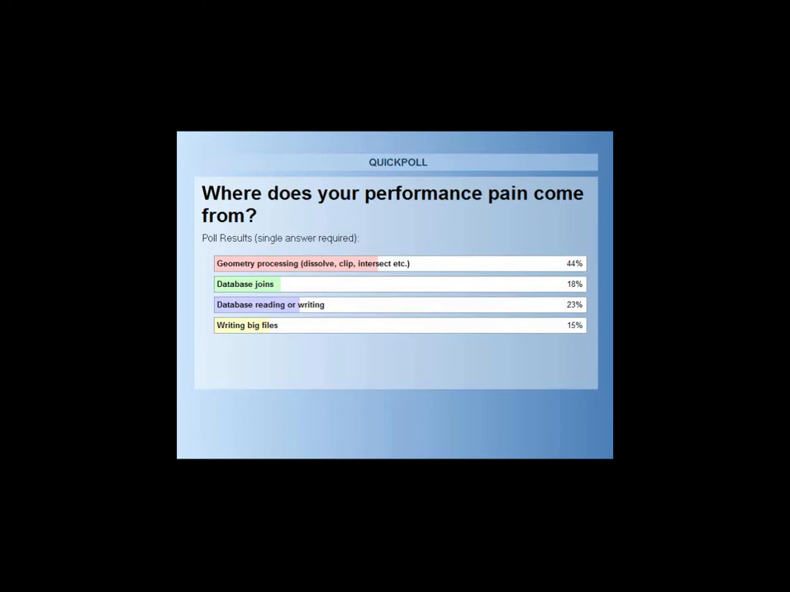I'm going to focus on working with databases, and the interesting poll questions and the results there, focusing on the second items there, most significant, were on database joining and reading and writing databases, and they're two of the things I'm going to focus my attention on here.